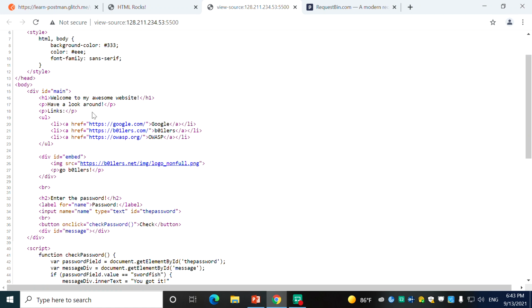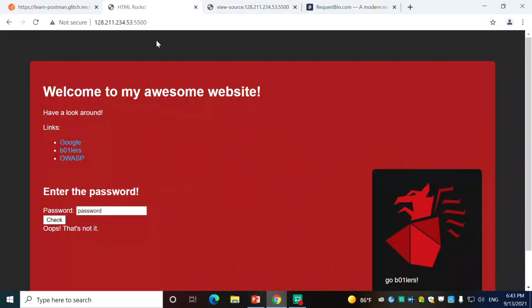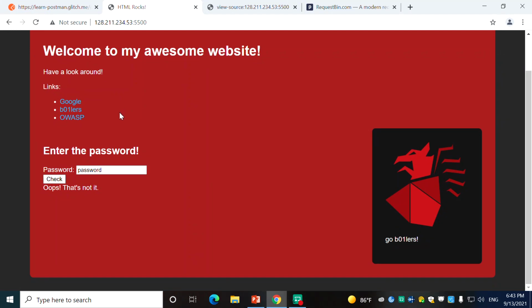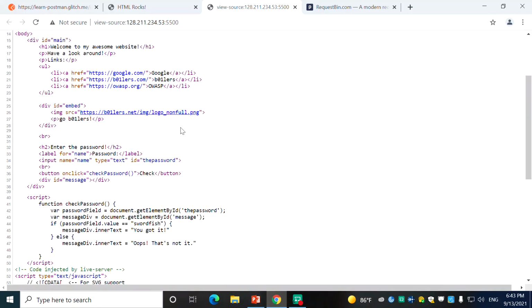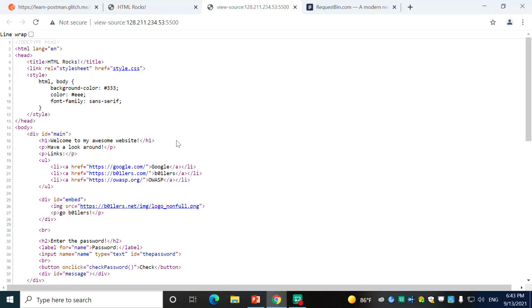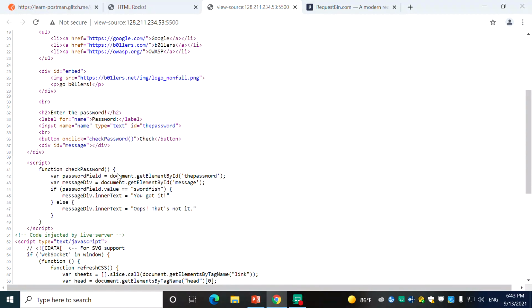So, I have my website here, right? Let's take a look at this password form here. Now, I could go through this source right here, and I could find what I'm looking for. But that's boring. This is really hard to pick through. I don't want to do that. So what I'm going to do is get rid of this.